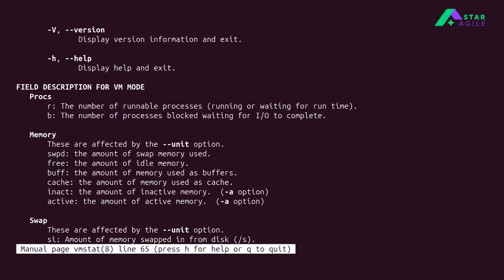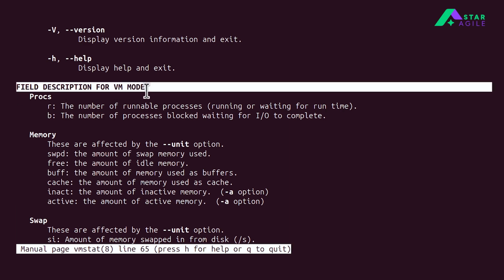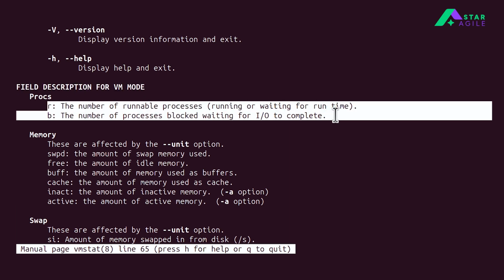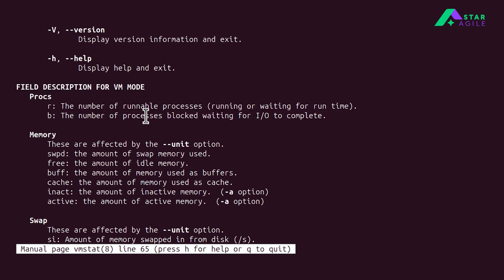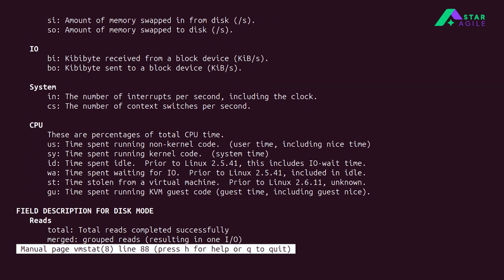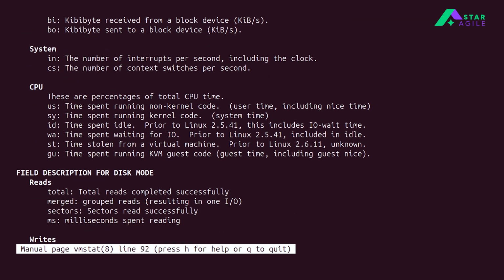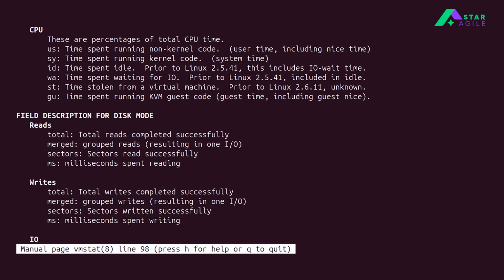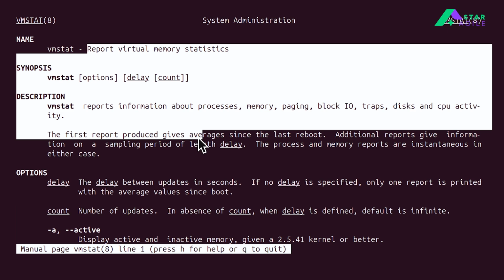You don't have to remember the vmstat command output, what field represents what. When you read the manual, it explains everything to you: what R means, what B means, and swap in, swap out, and system. So it explains everything, and you don't have to remember those things. So there are various things that we have seen using vmstat.